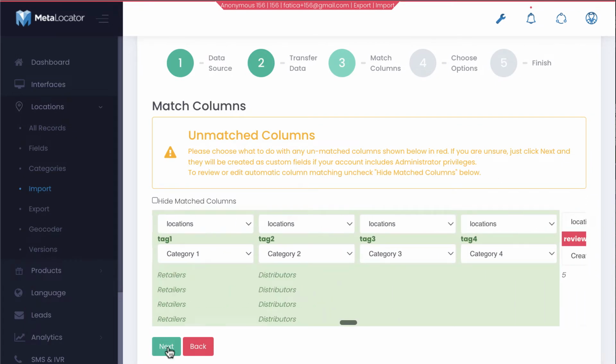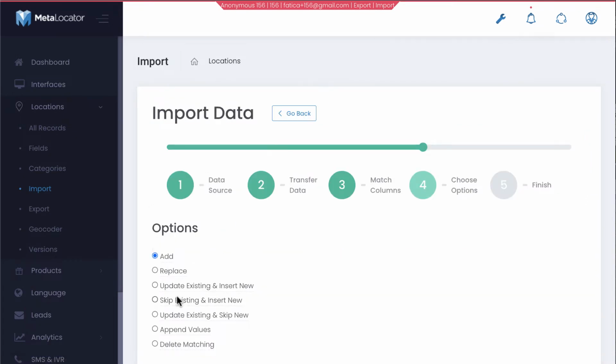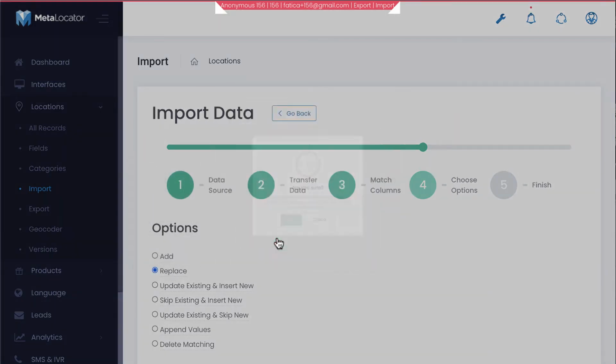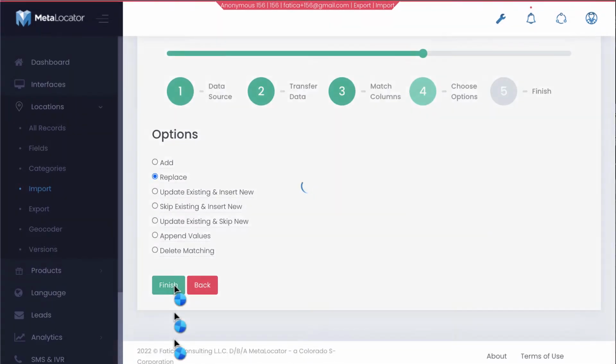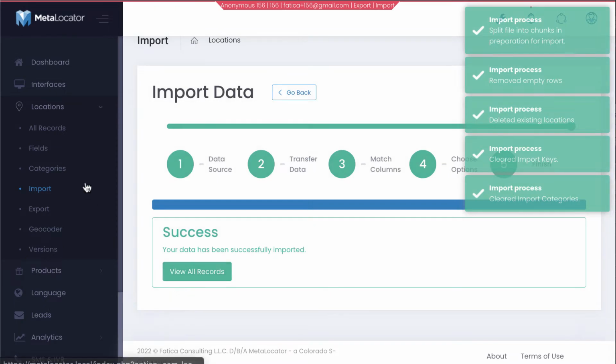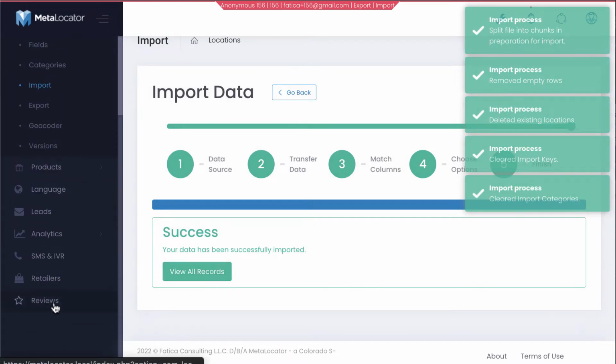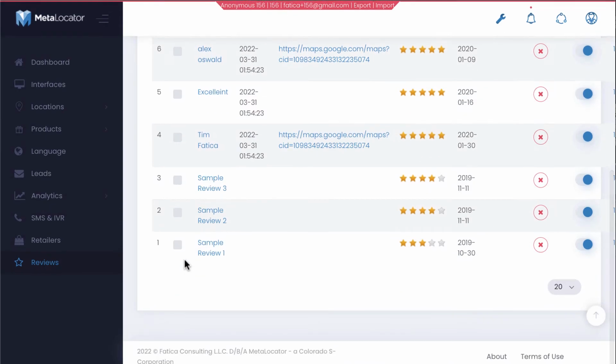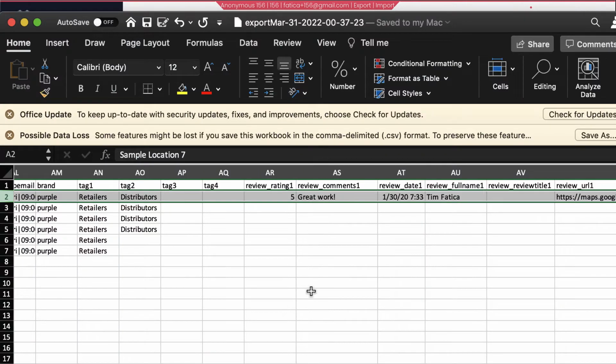That's totally fine. Just click next, and we're going to go ahead and let's replace the data in the system with what we've got, just so we're starting fresh. And let's see what we now have under reviews. And so now a bunch of new reviews were added to this list. And so that indicates that the review import was successful.